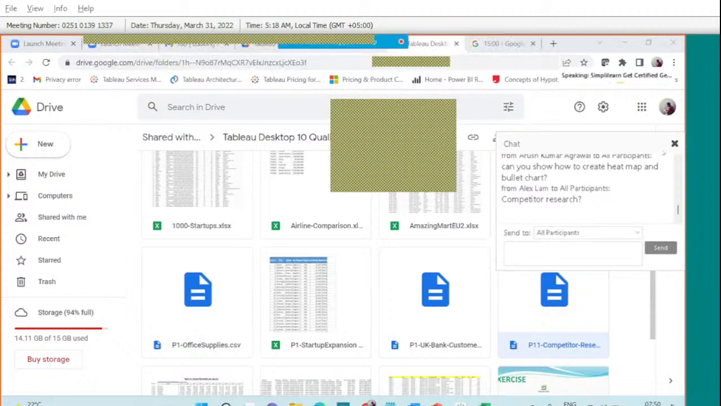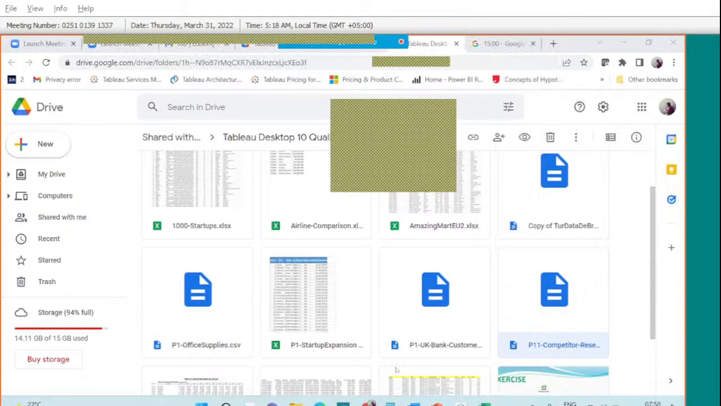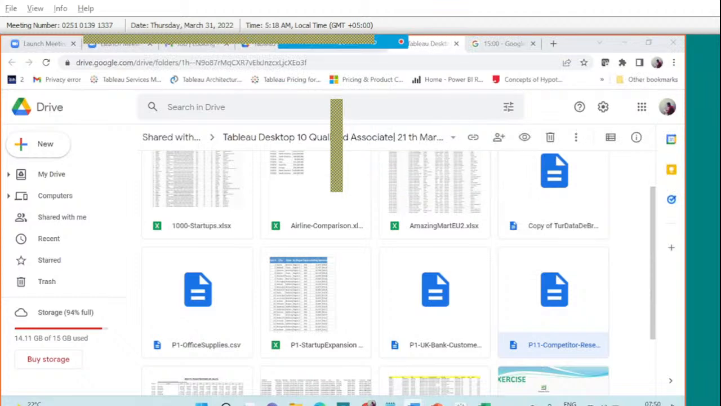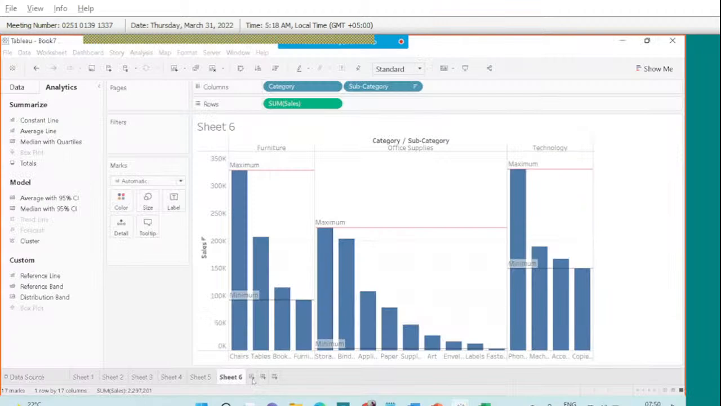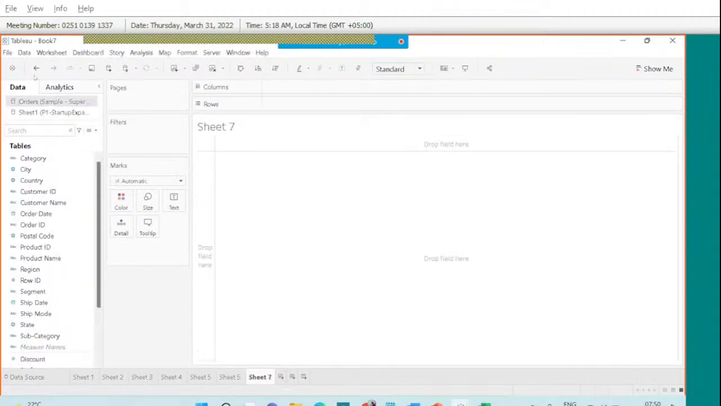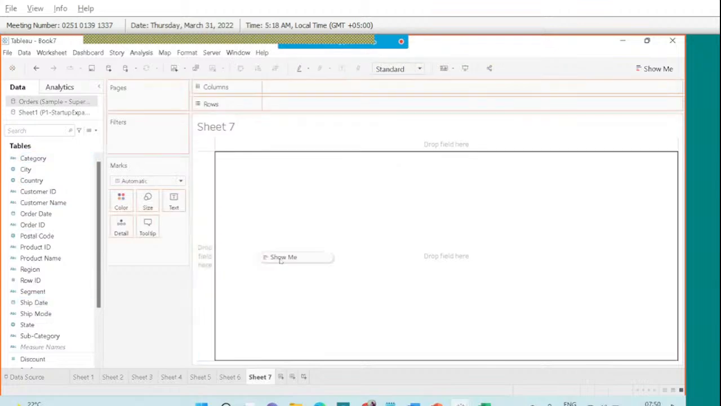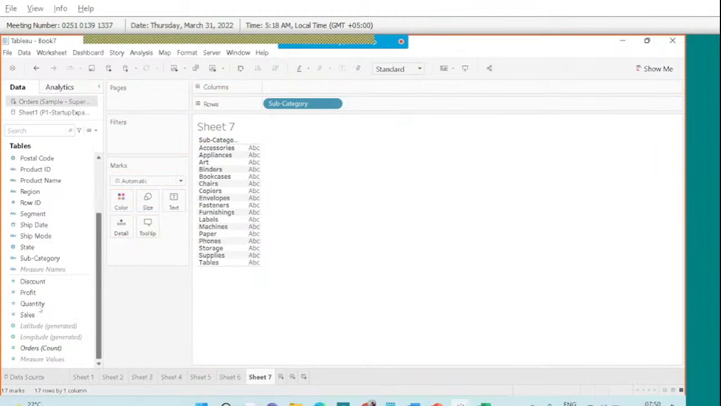Yes, competitor research. And see, heat map is something we have already discussed. That is tree map only. See, basically what happens is, say for example, if I create a chart over here, and in this chart, suppose I am bringing the subcategories, and we are bringing the sales.